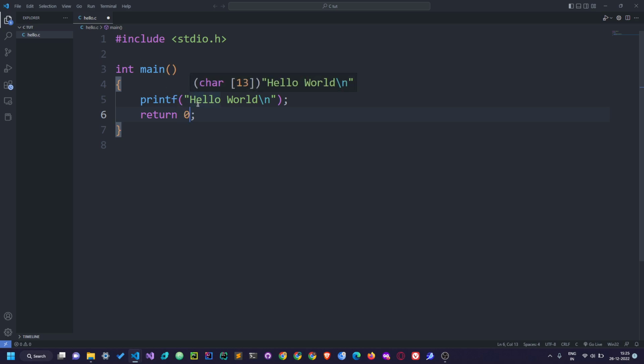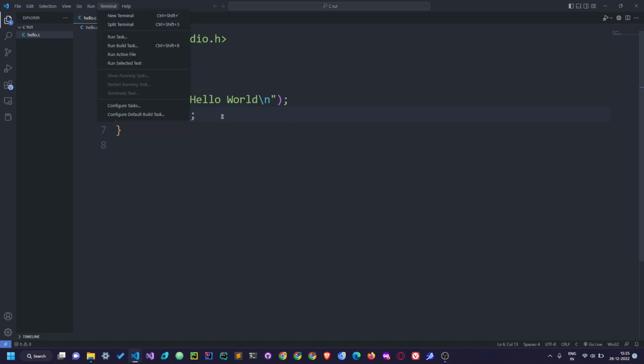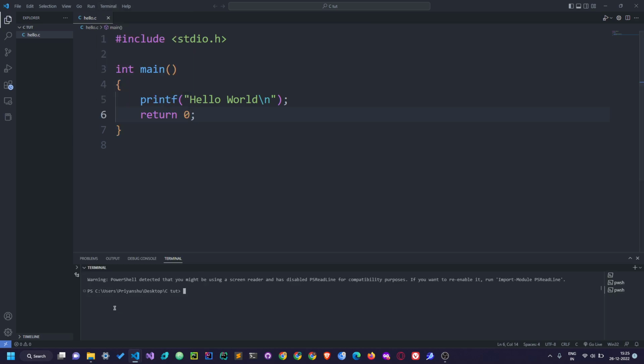Okay, so now we are gonna go to our terminal. Firstly save it using Ctrl S. We are gonna create a new terminal. So write gcc hello.c, and you will see a.exe file is created. Then type ./a.exe. You have to type this line, and now hello world will be printed.